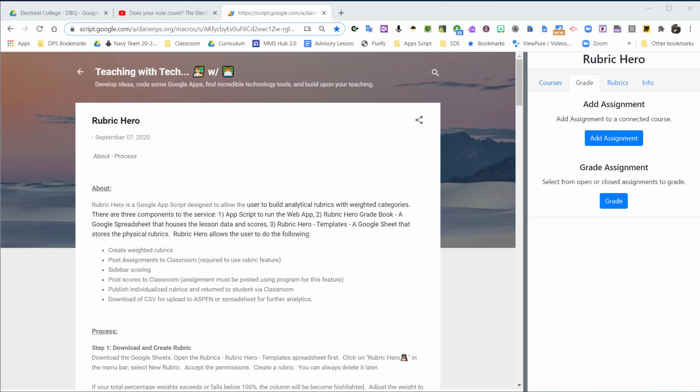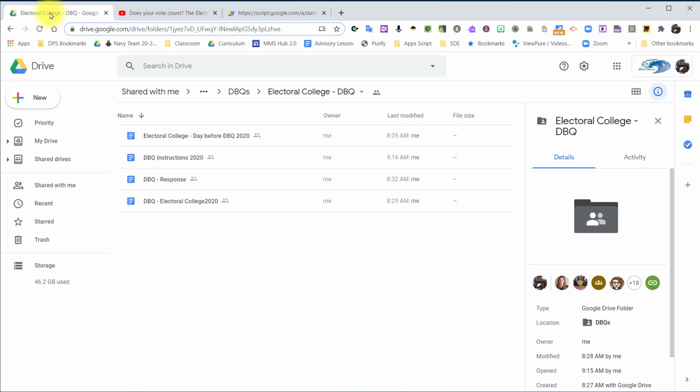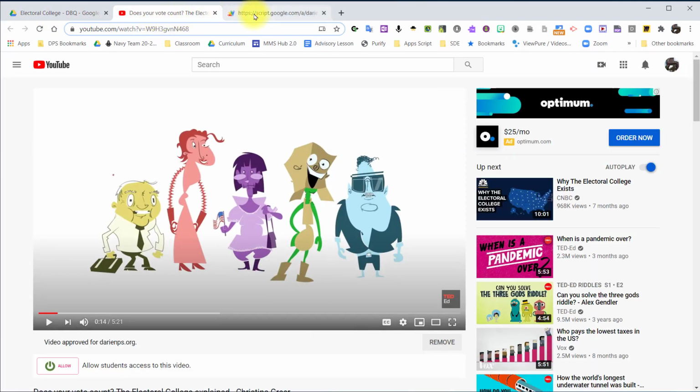Today I'm going to show you how to set up an assignment within Rubric Hero. The first thing that we want to do is make sure that we have Rubric Hero open, but we also want to make sure that we have the folder where we're going to get the contents as well as any videos that you may want to include.